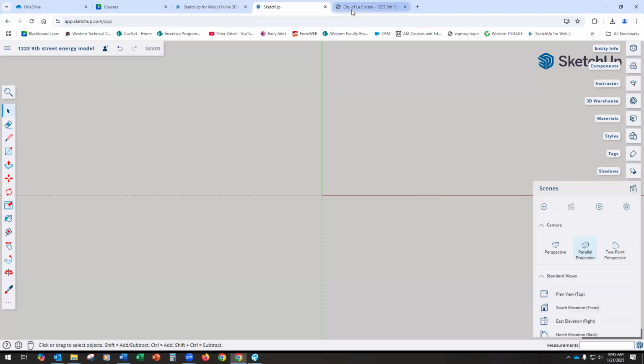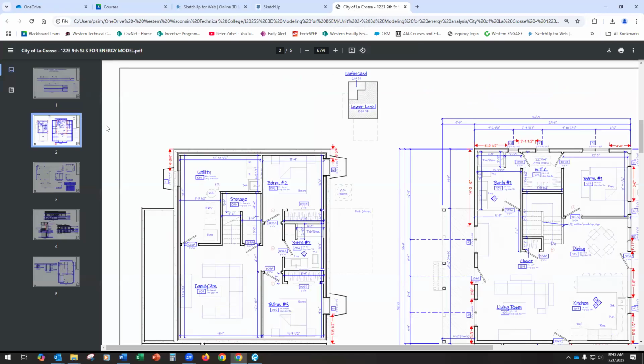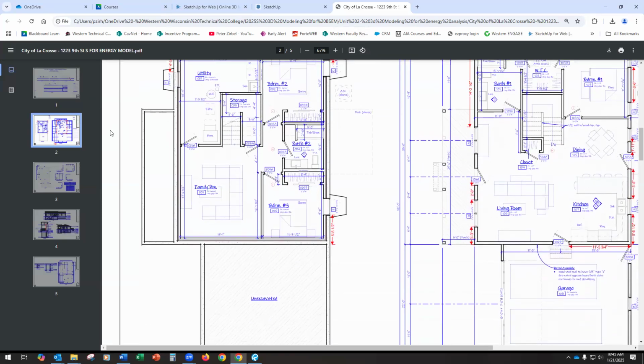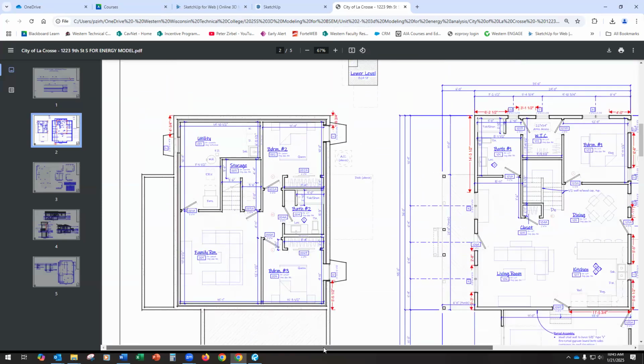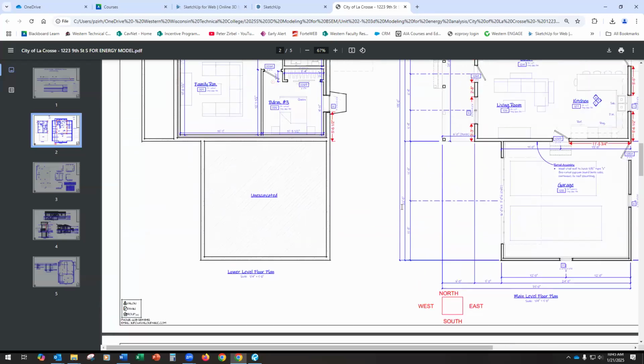what my dimensions are. So I'm going to go back to the plan here. If you have two monitors, you can have the plan on one monitor and model it on the left, but since I'm only recording one screen, I'm going to have to switch back and forth. So first thing we want to do is go to the first floor plan, and we want to model this so that north is up on the page, because that's important if we ever want to put solar panels, we have to have it on the right orientation.